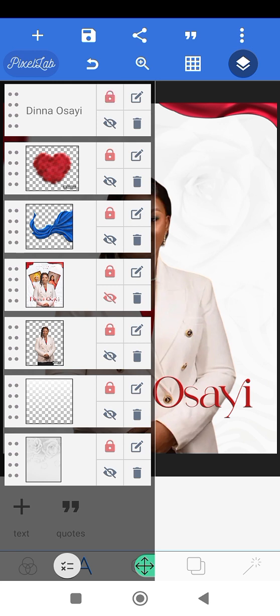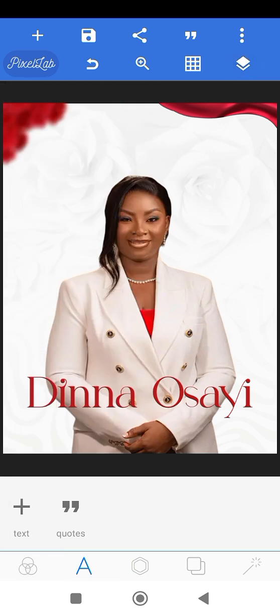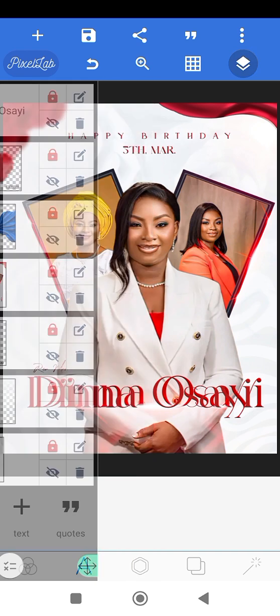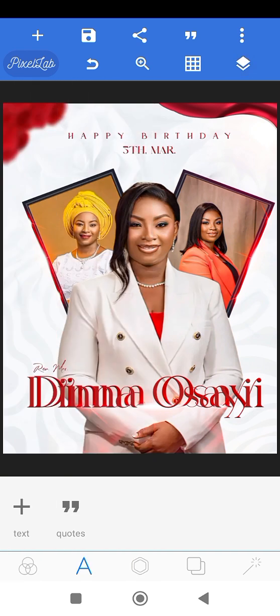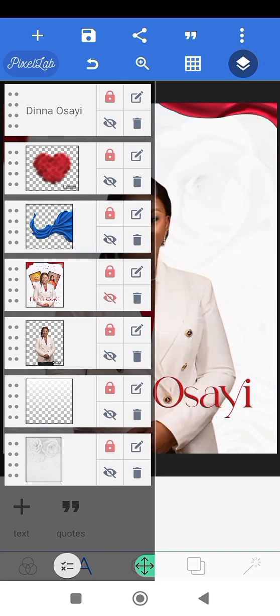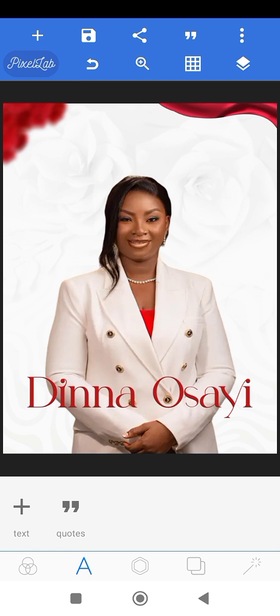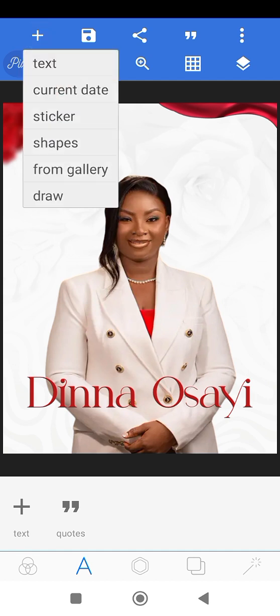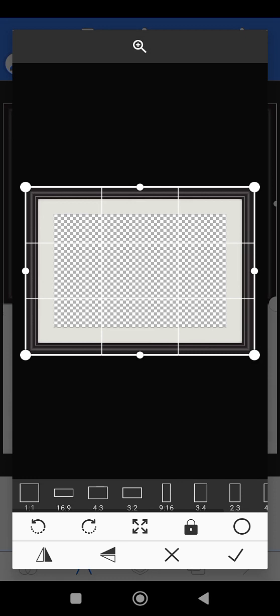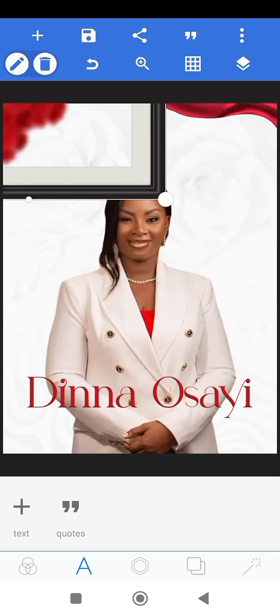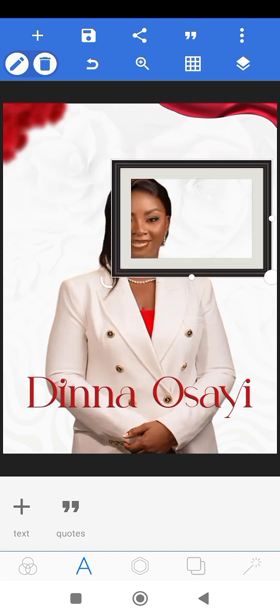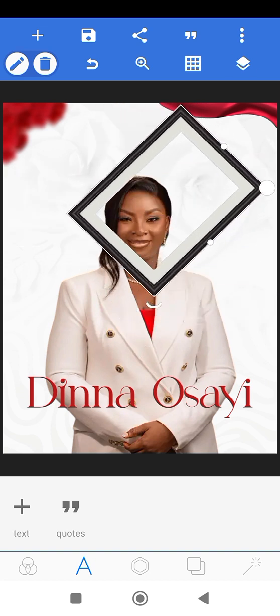The next thing I want to do is I'm going to be bringing in these pictures we used in our design. All right, these 2 pictures. Yes, so I'm going to go to my gallery. First thing I want to do is to bring in the picture frame. All right, guys, so this is the picture frame. So I'm just going to mark this way. I'm going to reduce it this way. Yes, so I'm just going to rotate it this way.